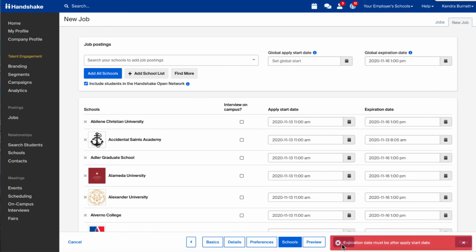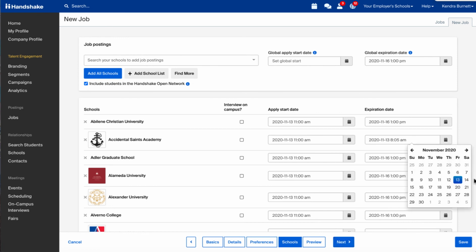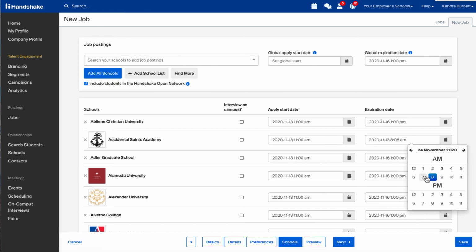Once you've selected your schools, you'll also get an error if you try and do something like this, where the expiration date is after the apply date. So we'll go ahead and change that.